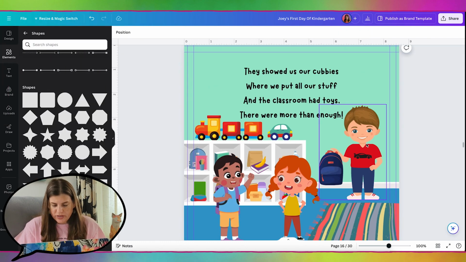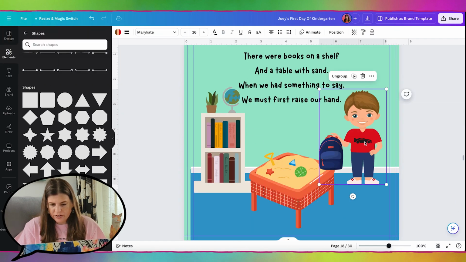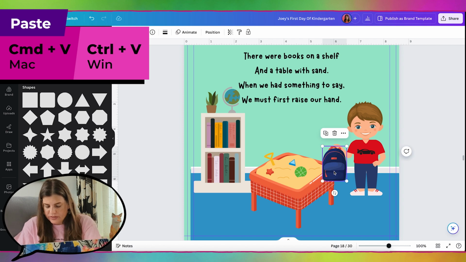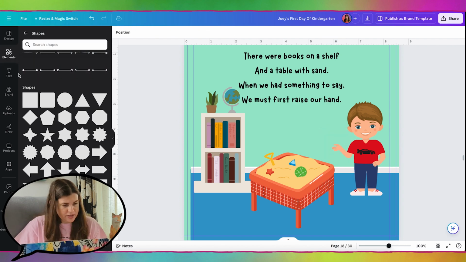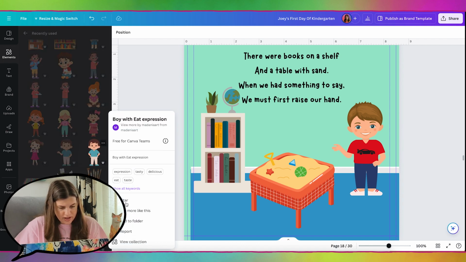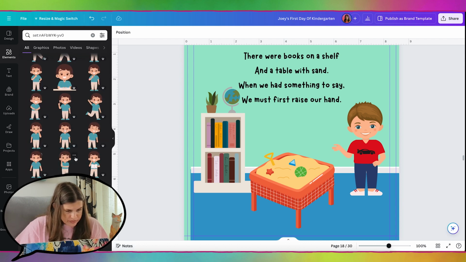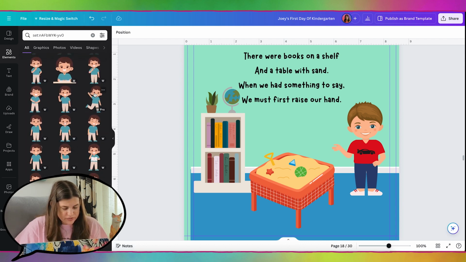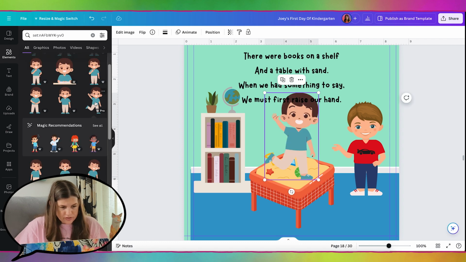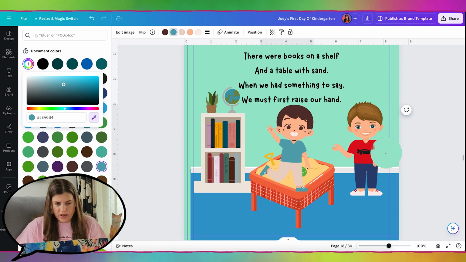We can have Joey raising his hand. So I'll grab him, put him here. Let's take the backpack out. And let's find him another body. So I'm going to go to Elements and Recently Used. And I'll go to this little guy, View Collection. And let's see if there's one where he's raising his hand. This one, he is raising his hand. His legs are a little weird, but we can just keep these same legs. I'm going to edit the colors to match the colors of Joey.